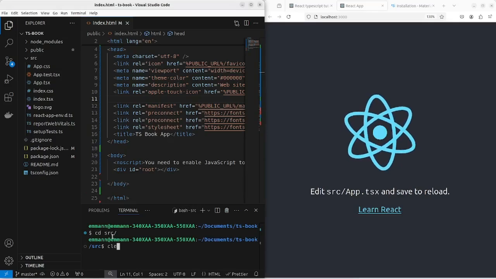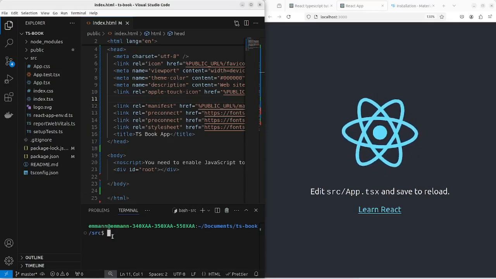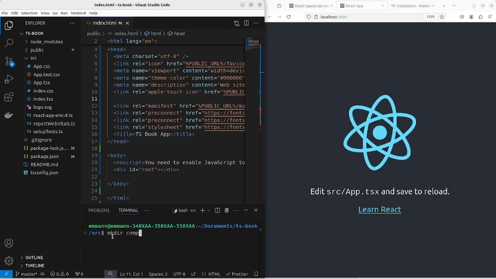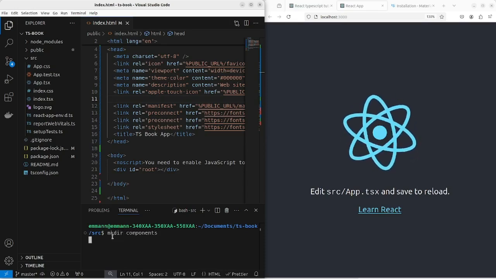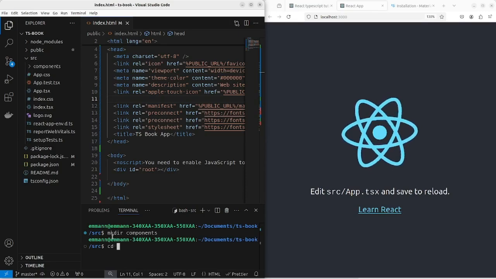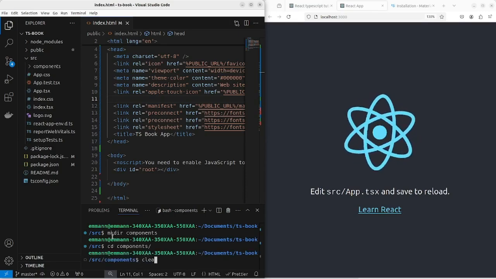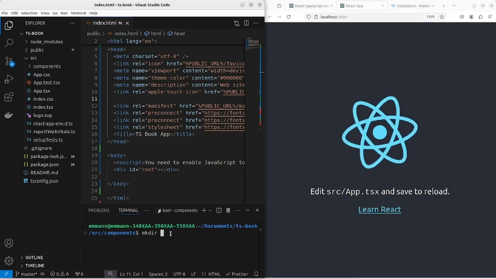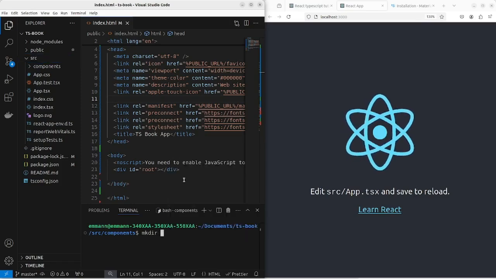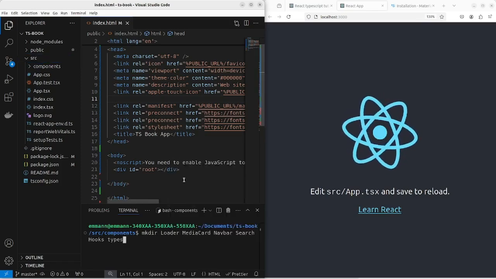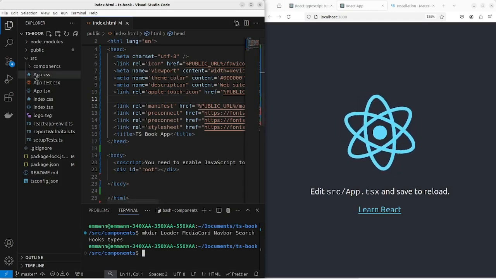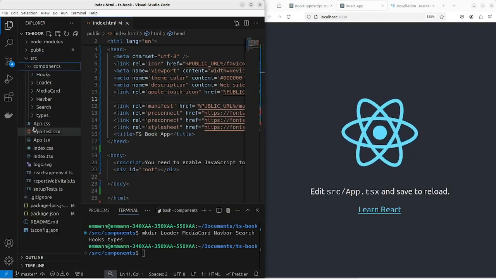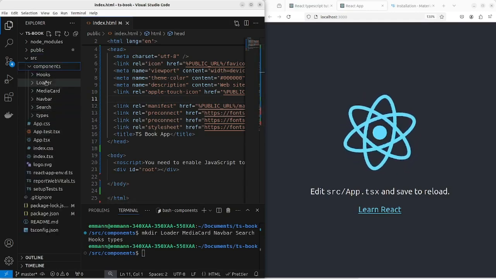And now inside the source folder, I'm gonna create a components folder. Inside of it, we're gonna create more folders like loader, media card, navbar, search, books, and types. Now as you can see, we have all of them.